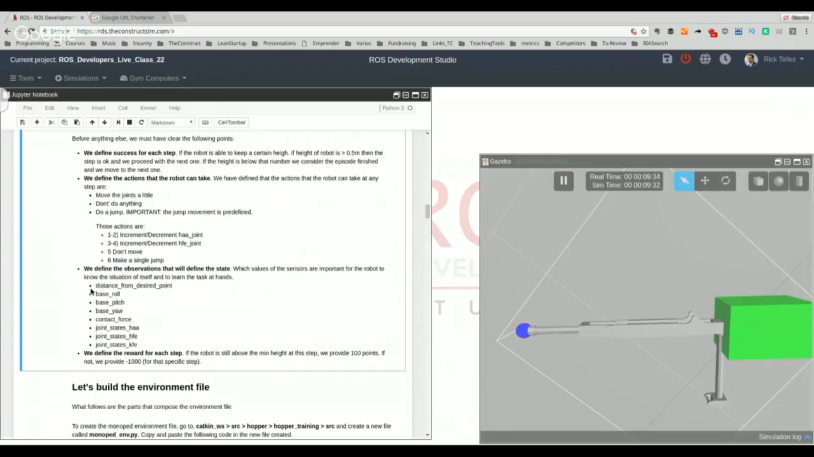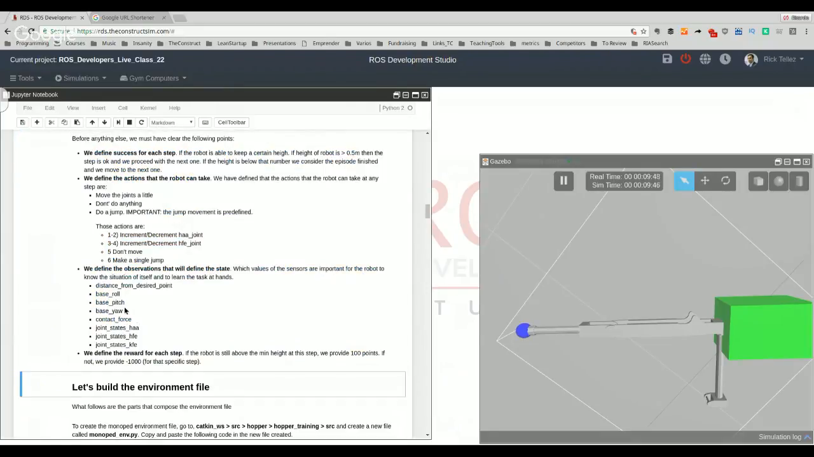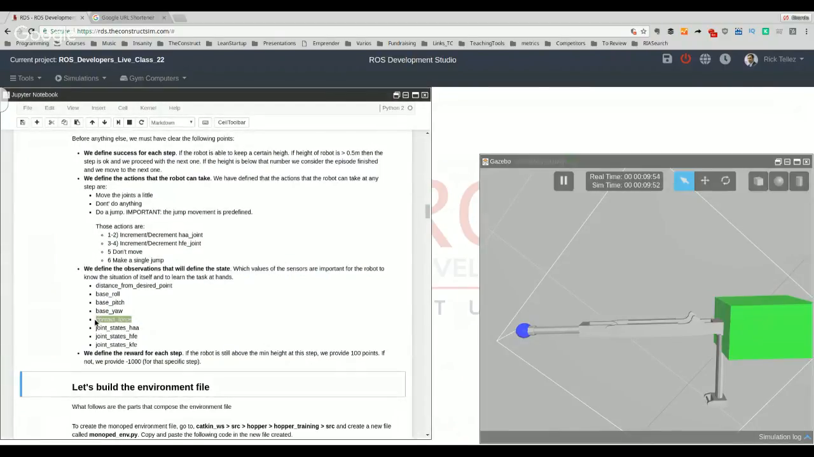In our case, we are taking the distance from a desired point. The base roll, base pitch, and base yaw are values provided by an IMU sensor that is here on the green part of the robot. Then the contact force, that means the amount of force that this blue ball here is detecting on the ground. And then the joint states for the different joints of the robot. This one, and this one.